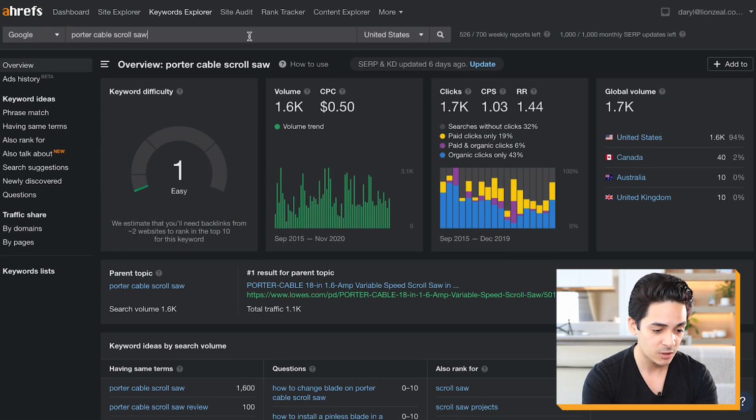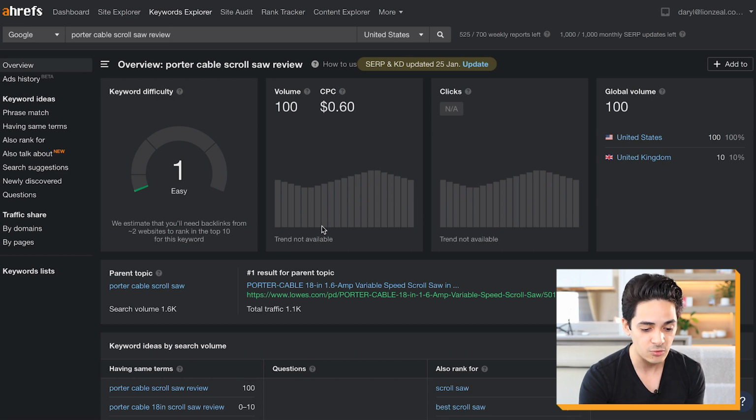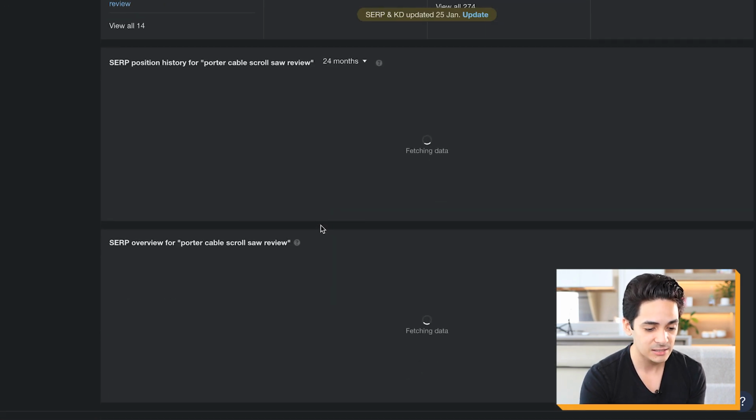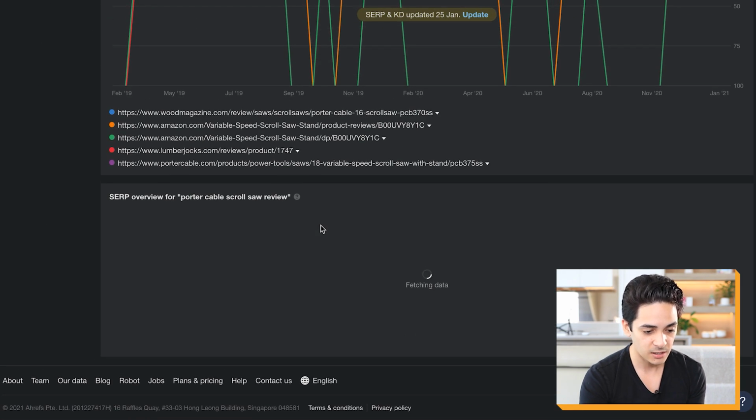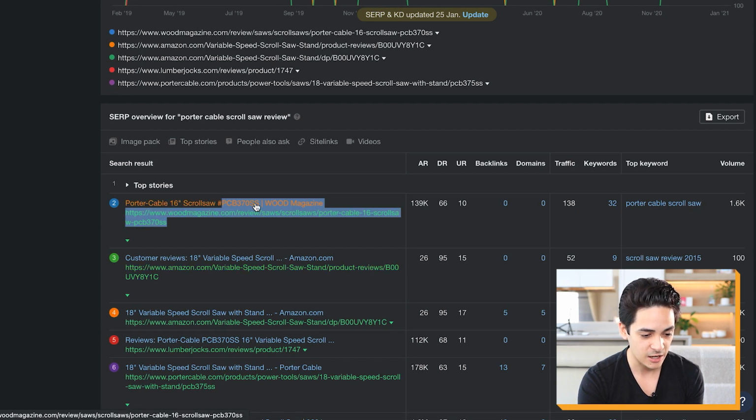However, if you go ahead and put in review at the end here, the search volume dramatically drops down to 100. However, you can see the keywords, actually they don't really particularly get much better. Like I said, we probably improve in terms of the overall quality. You can see here this one is a review.